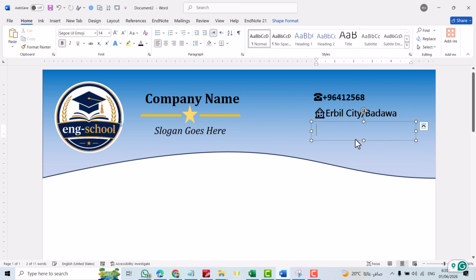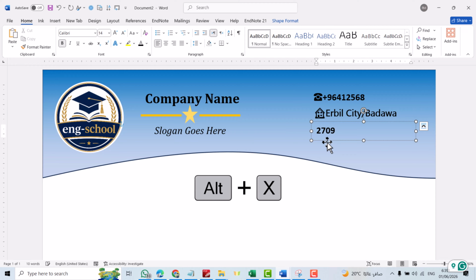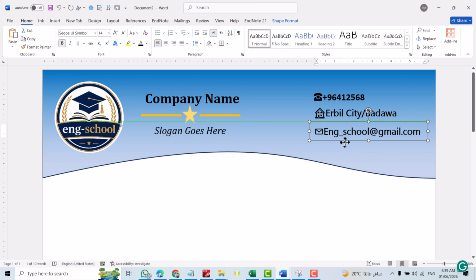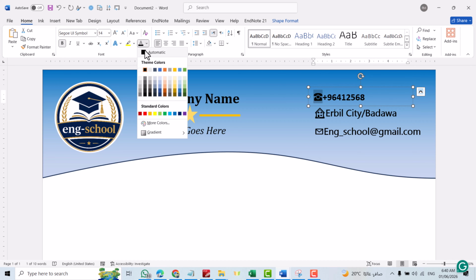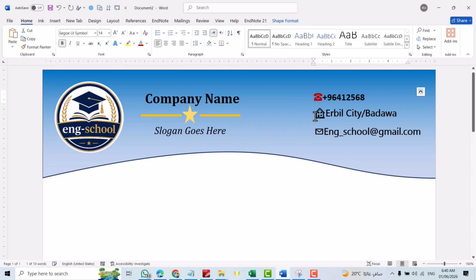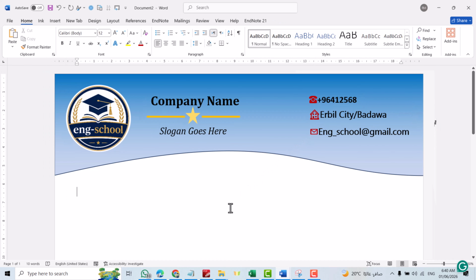Delete this one. For the email icon, 2709, Alt X. Okay. Now you can change the color of the icon. For example, I change it to red color, or this one. For this one also. Okay.